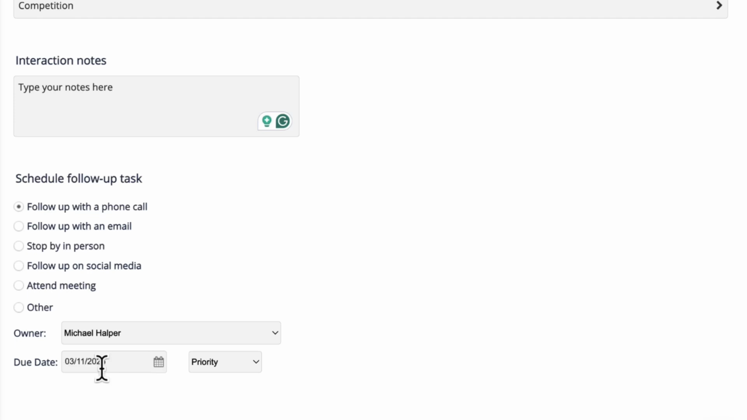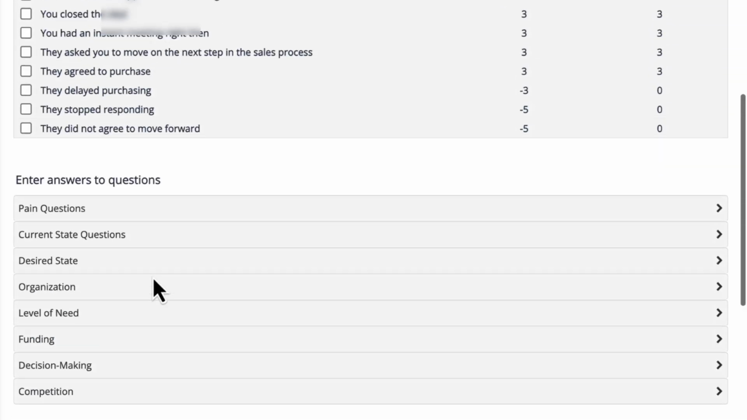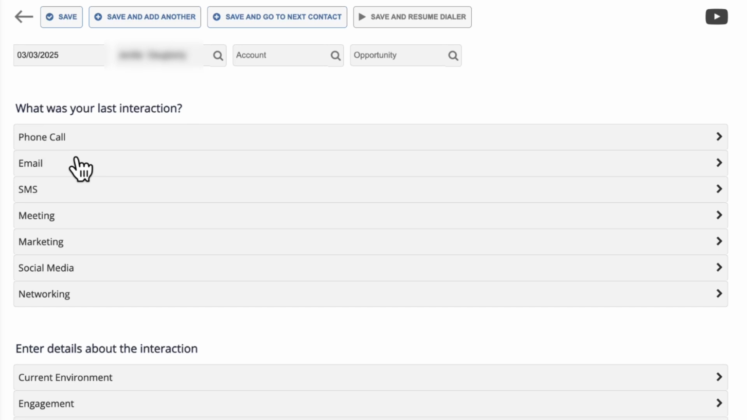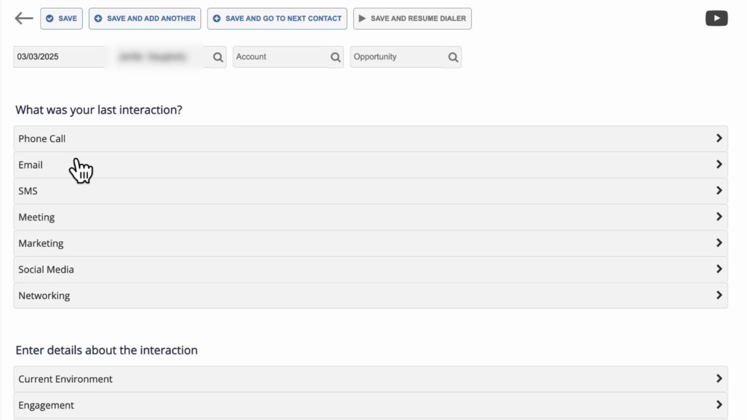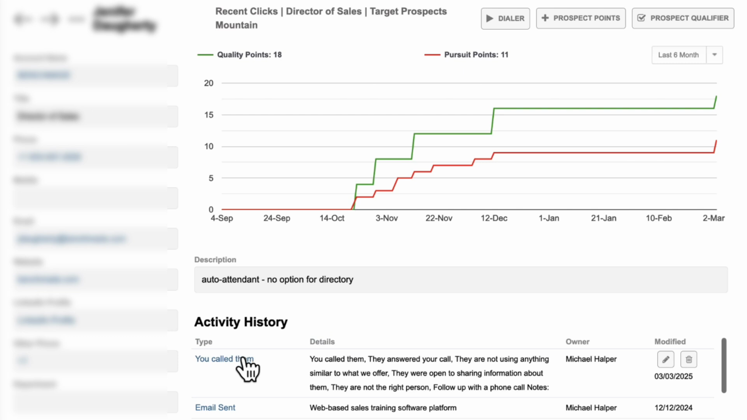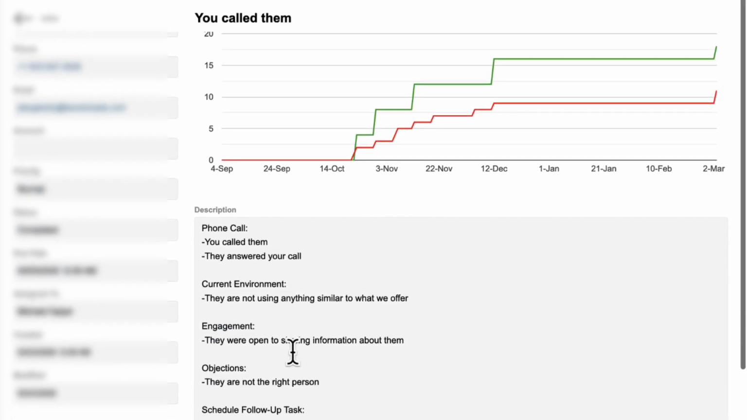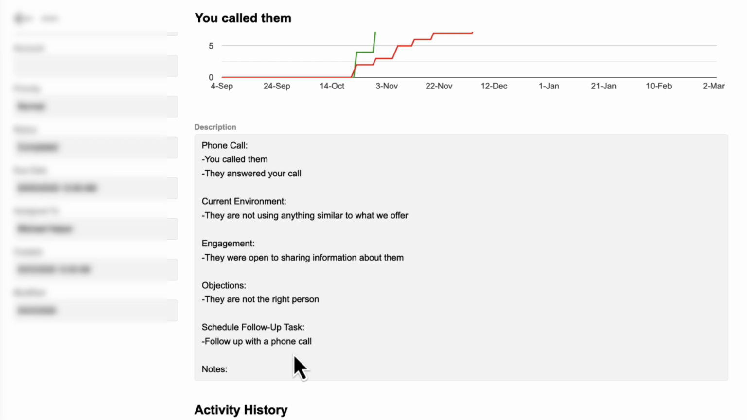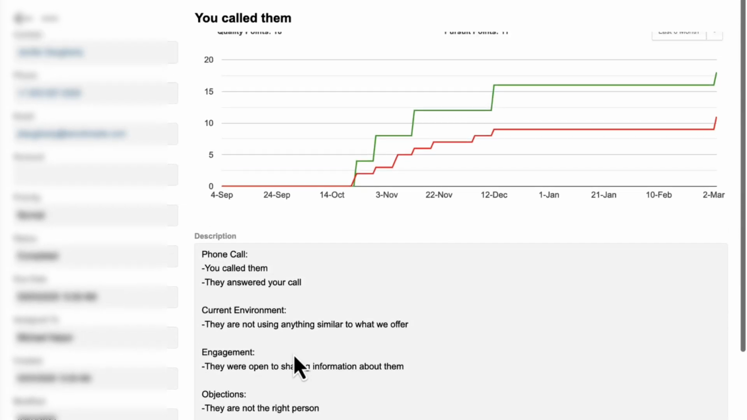Now, what I just showed you is extremely powerful because in just a matter of seconds, we logged a tremendous amount of detail of what happened in that interaction. All of those details are going to be logged as a note in the activity history of that contact. We logged all these details without even typing anything. So you're able to capture all the most important details of all the different interactions very quickly.